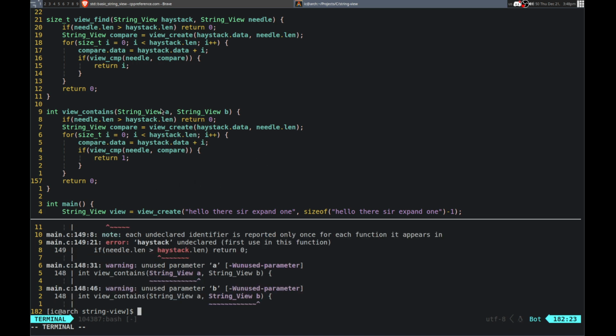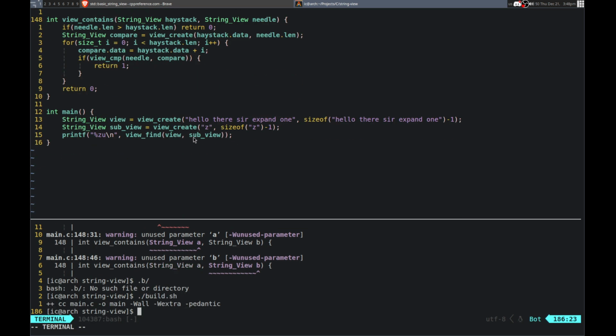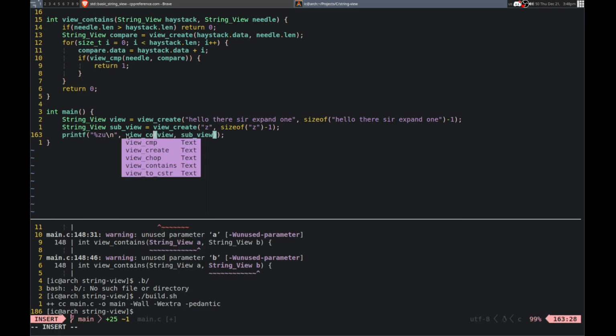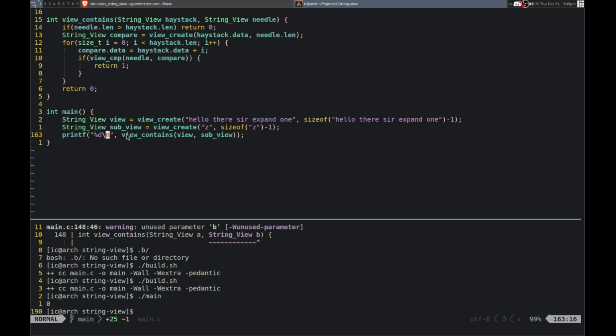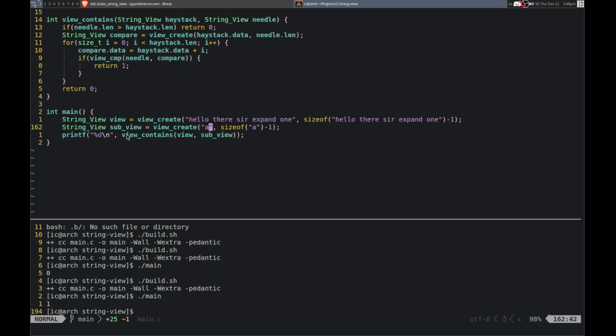And this doesn't work, because it is not called that. It is the same thing, so I think I can still call it that. But I'm pretty sure all the rest of it is the same. So if I do view contains, like that, then it is false. So it's not in it. 1. Alright, I think it worked.